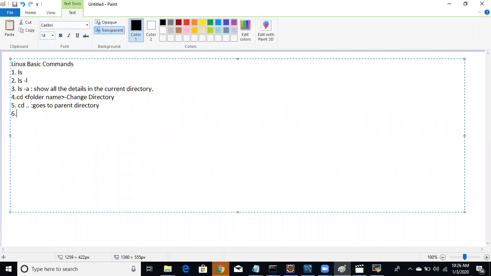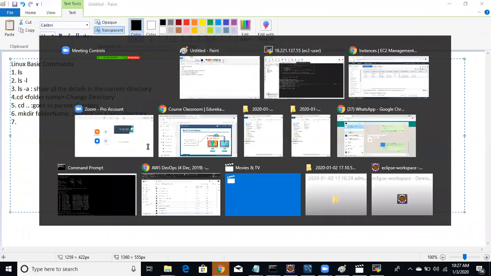So what I'll do, I'll say make directory is used for creating a new folder. Not a new folder, I will say creating a new directory. Yep.